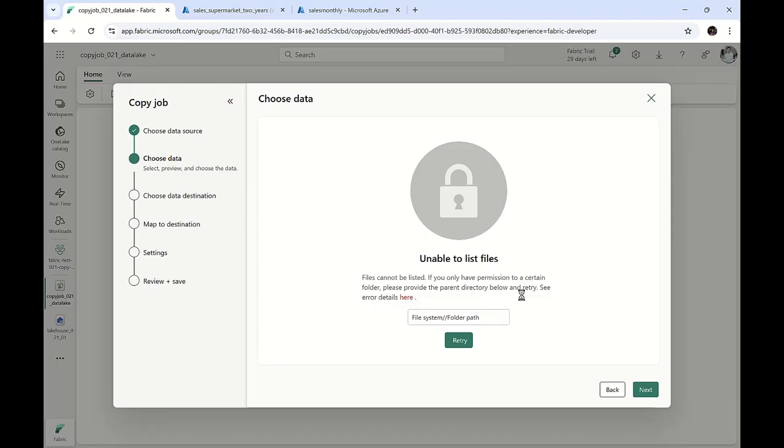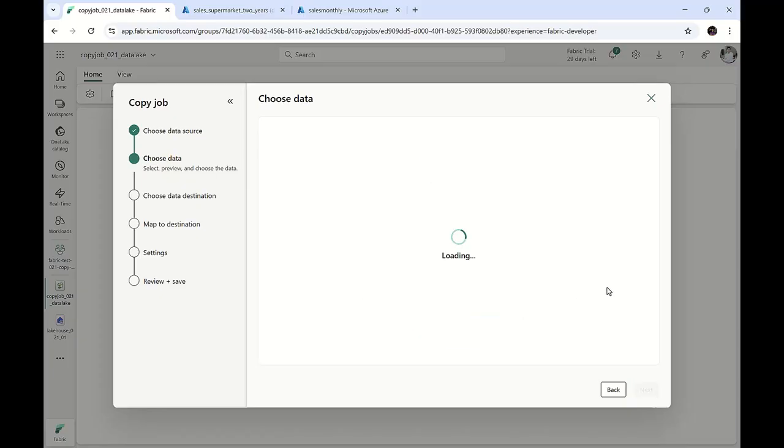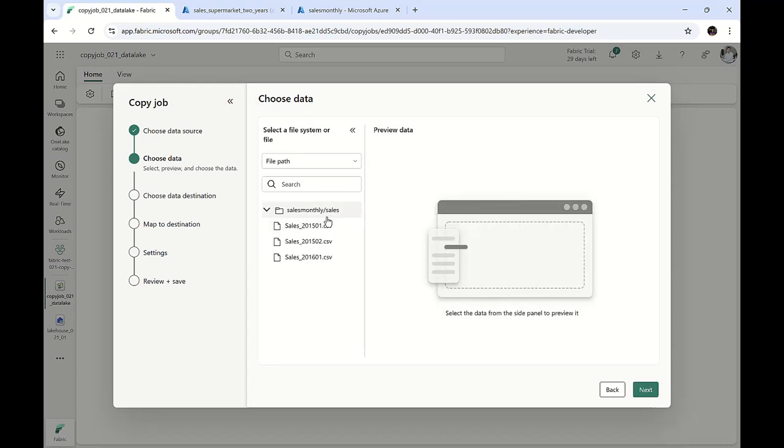All right, so you might see a message like this. It basically says it cannot connect with the right folder. So I'm going to type it again, sales monthly. Okay, that's the container, and then slash sales, that's the folder. Okay, click on retry. It has found the folder, so I can see my sales folder. I can see 3 files.